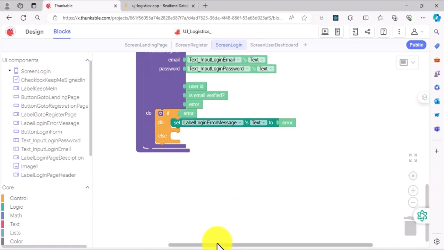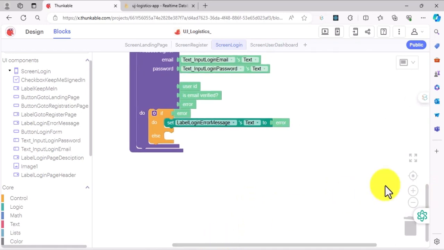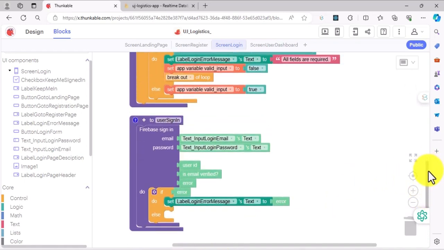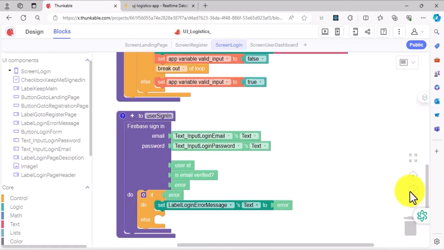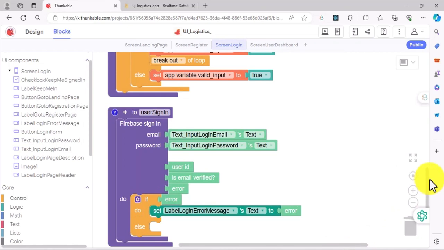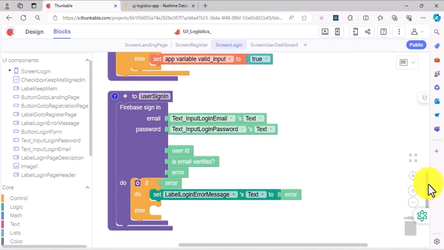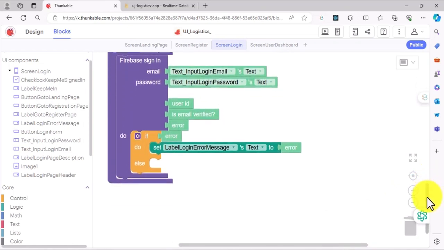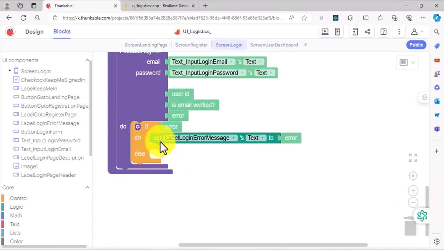I think I should zoom in a bit so that we can see. Sorry if it has been smaller before. Now that we have the text, the error, if there's an error, then show the user the error. Otherwise, if there's no error, then we go ahead. That means the user was successfully signed in.